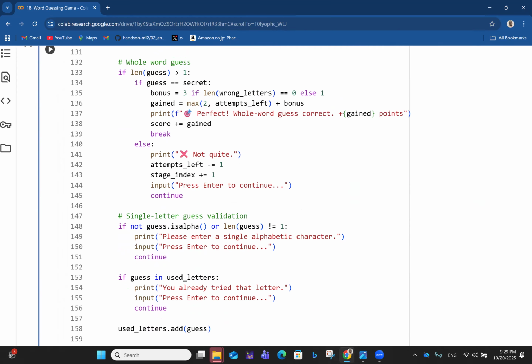So here, whole word guess now. So if the length of your guess is greater than one, so if guess is equal to secret, you have bonus to be three if length of wrong letters is equal to zero, else one. So gained, you have maximum two attempts left plus bonus. Then print, this is perfect. Whole word guess correct. Plus, it also tells you the game point. So that's if your word is correct. Then score plus equals gained.